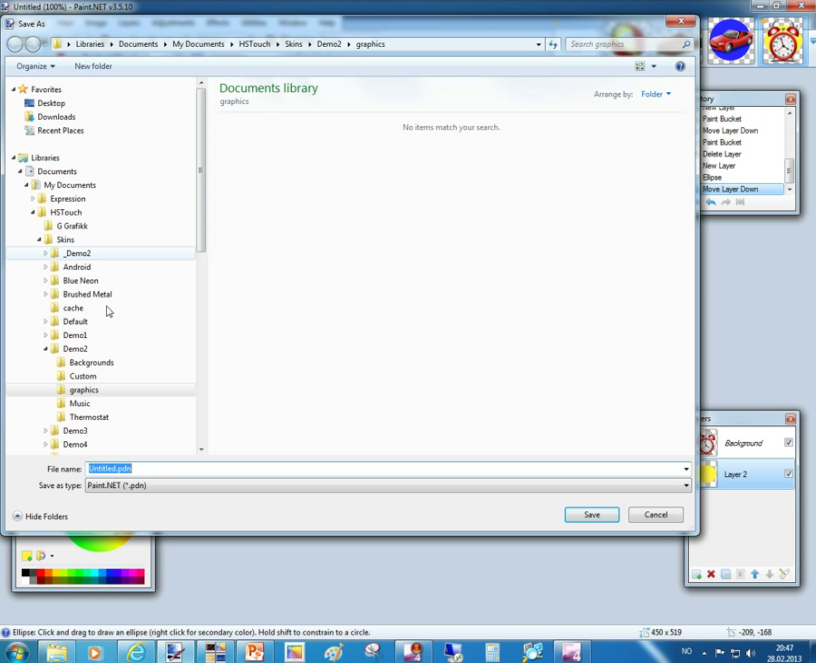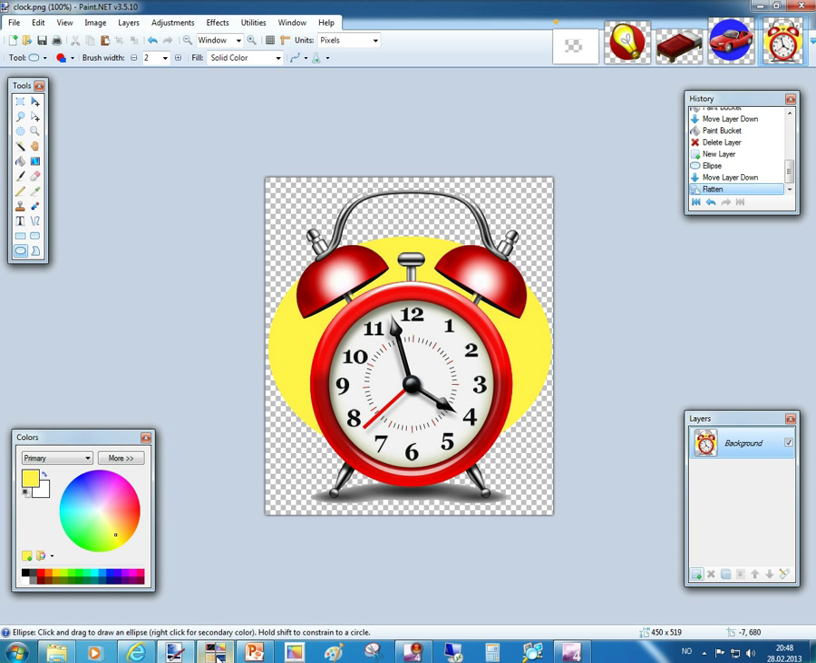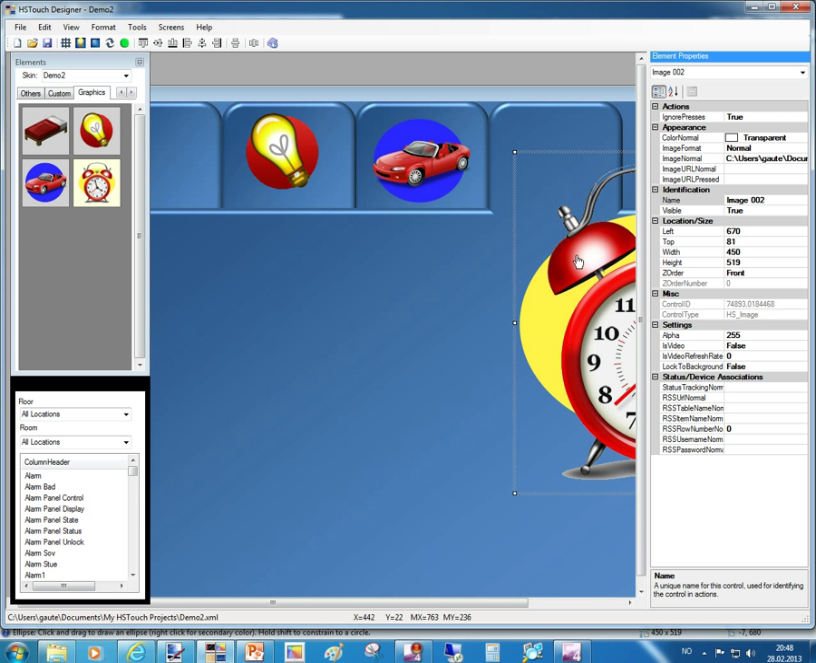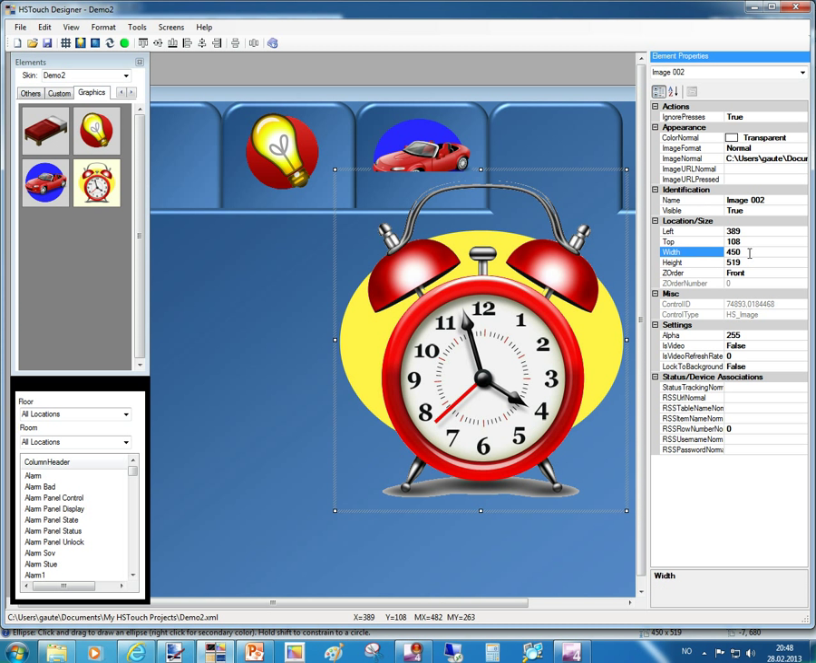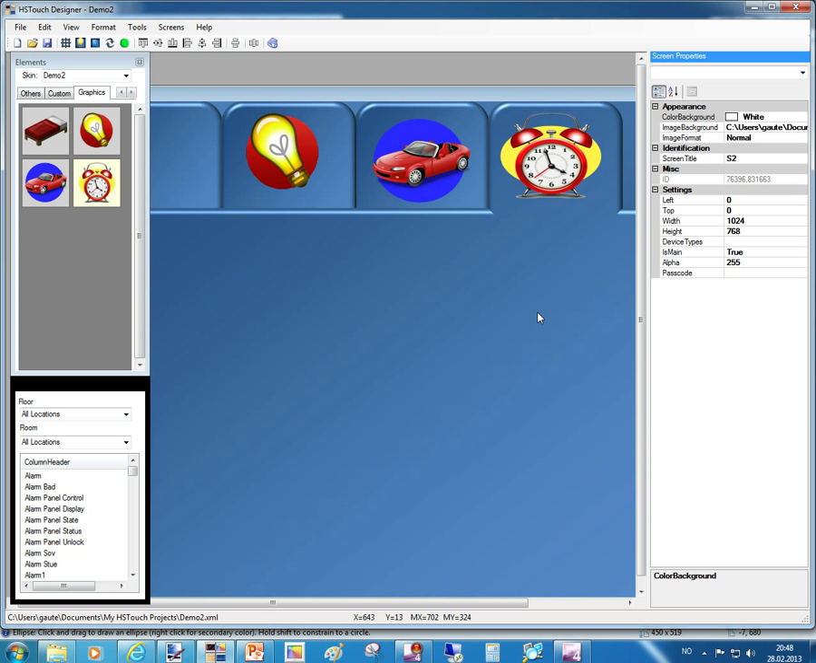Save as, PNG, clock, save, flatten. Ooh, it's big. It's probably faster to take it down this way. 60 times 60. That was quite small. Stretch. And take it back up to this size. It's squished. Okay, you get the point.